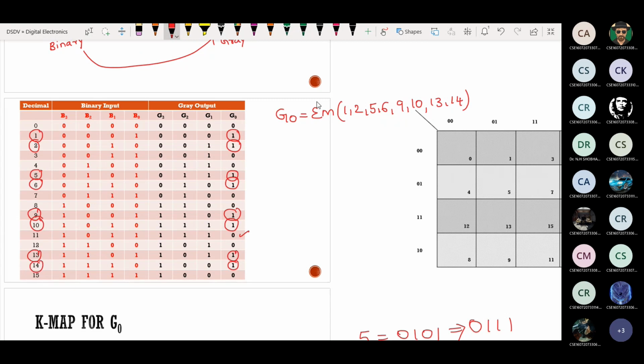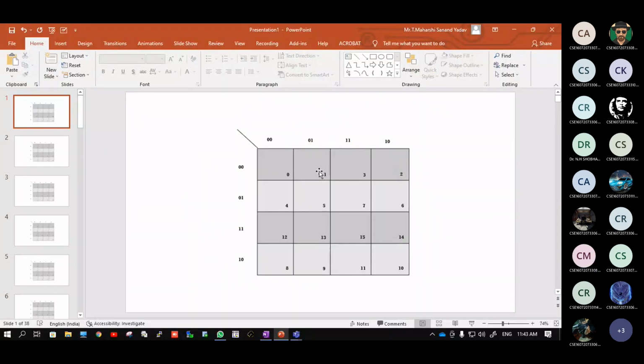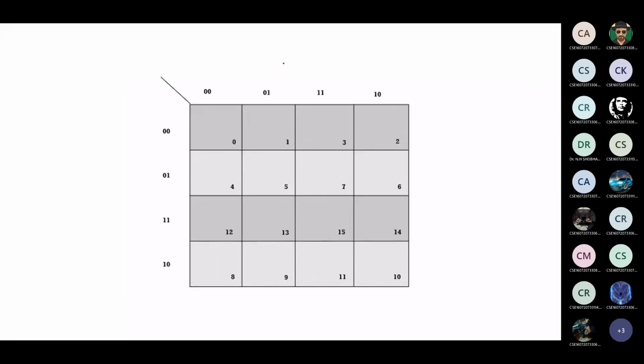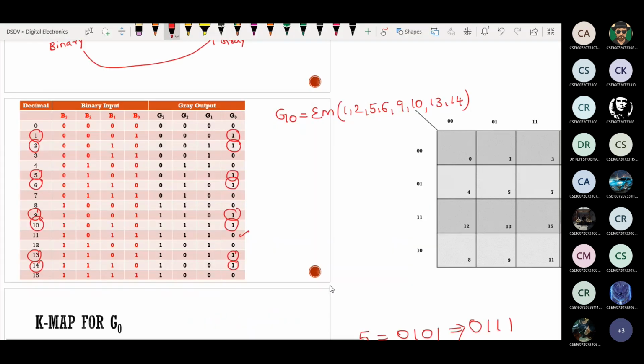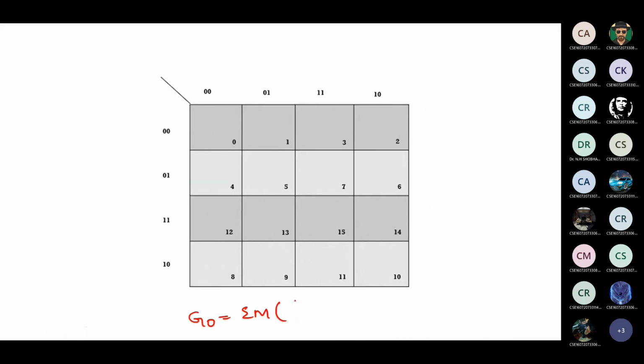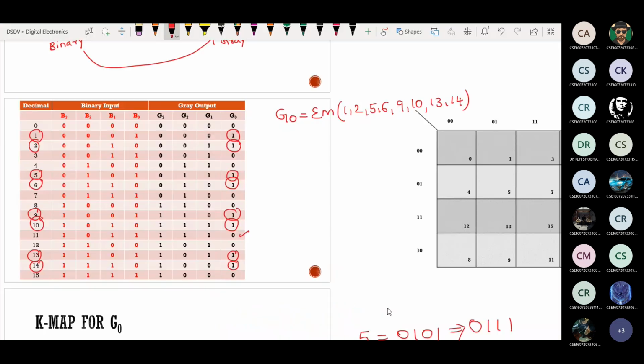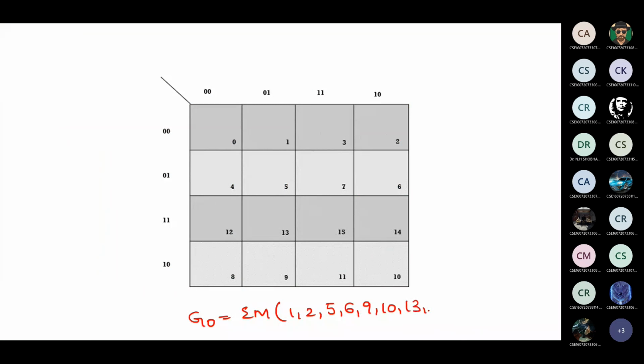Now we have to do the K-map. Can someone tell me how to do the K-map? How many variable K-map should I take? 4 variable K-map. Right. So I will do 4 variable K-map. Before that, let me write sum of minterms once again. Can someone tell me the minterms? 1, 2, 5, 6, 9, 10, 13, 14.